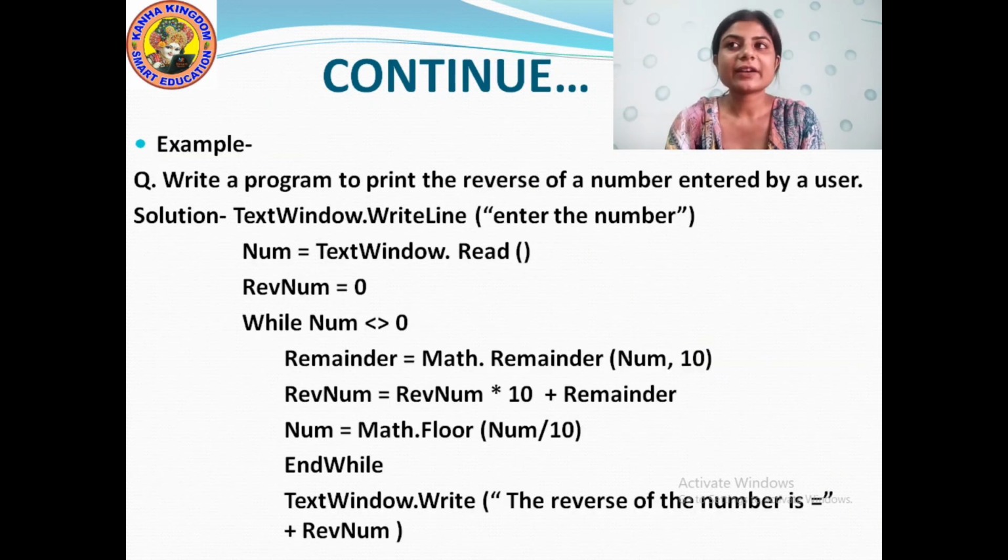And students, the other example for the while loop is: write a program to print the reverse of a number entered by a user. You have to write a program to print the reverse, that means the backward, of a number entered by a user. Any user can enter any number, and you have to print the backward of the number. That means the statements will be executed in the backward form.